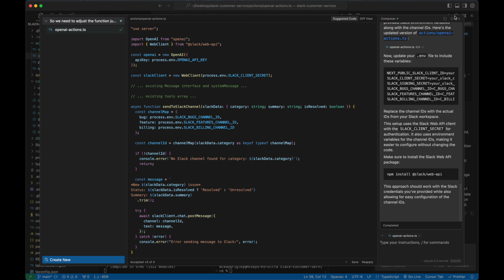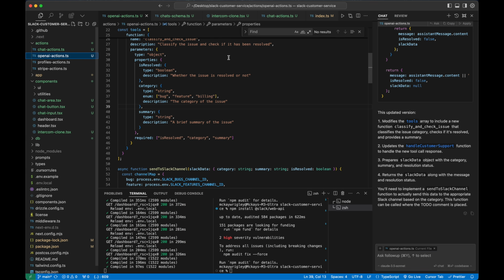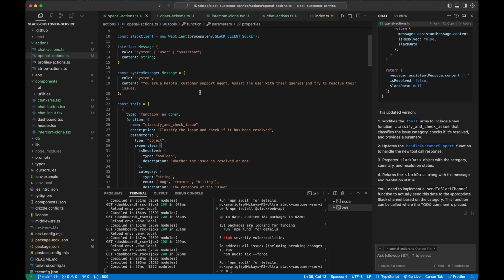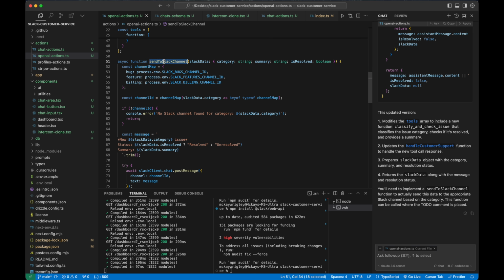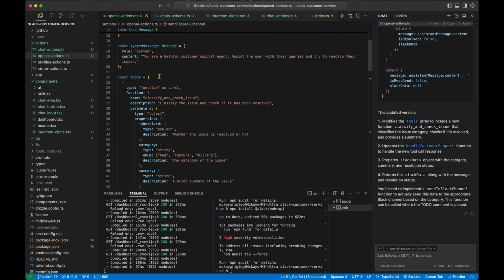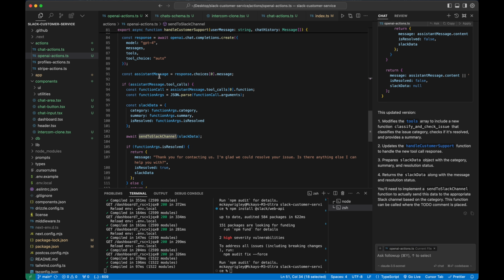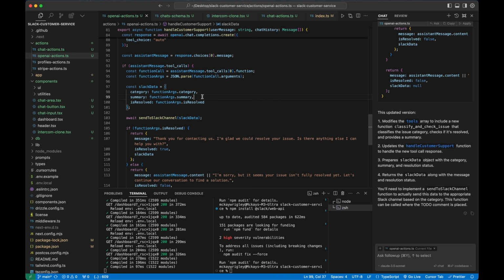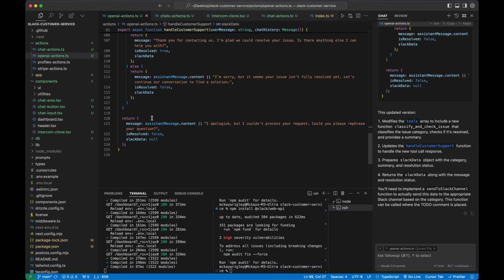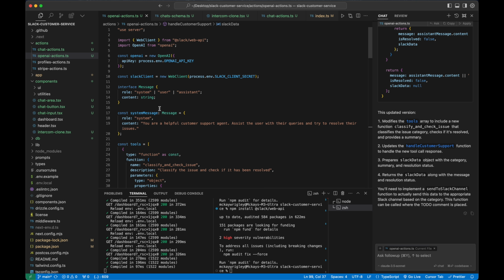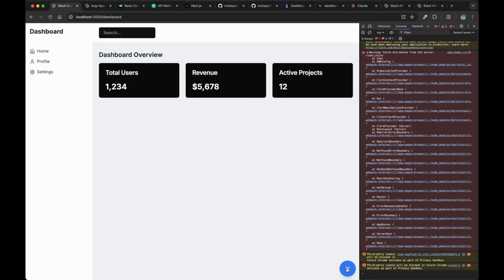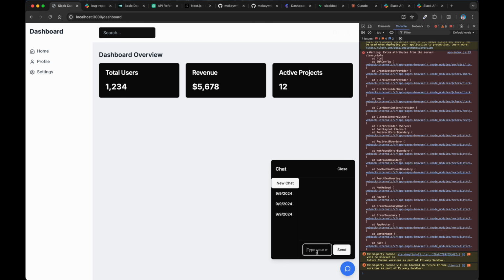So let's go ahead and accept that, and if I jump into this OpenAI actions file, we can look at what it is actually doing here. It looks like what it's going to do now is wait for the function call back from the assistant, and then it's going to actually send these messages. So theoretically, this should work. I haven't tried this yet. So let's open up this customer support thing and see what we get here.